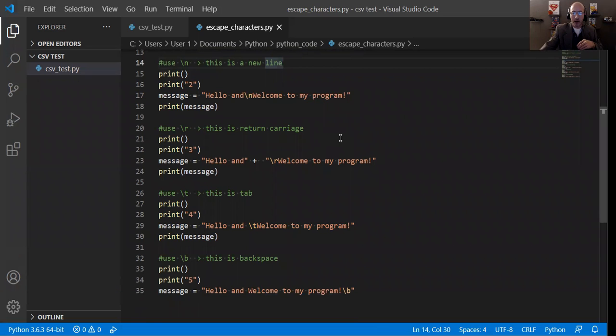Over here, I have a concatenation, so we're going to add two strings together. However, this time what I want to do is hello and welcome to my program, but this is a return. I just want to push this welcome to my program back to the left side of my program when it prints out, and that will actually take away this part of the string. So I'll just print out welcome to my program.